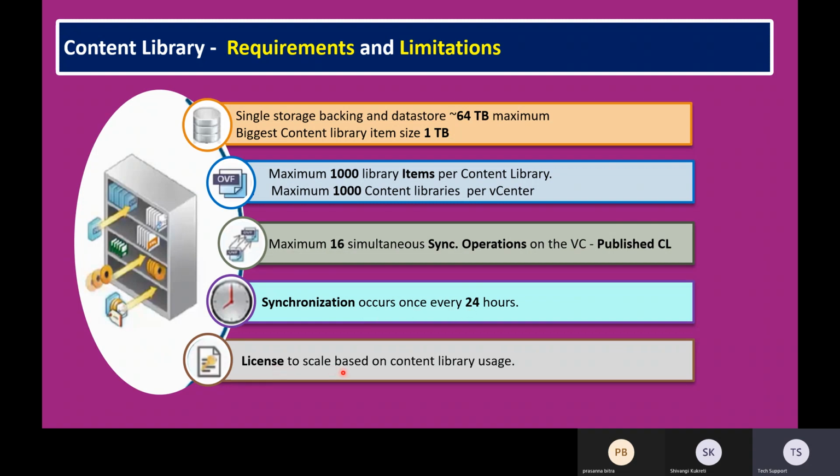And licensing scales based on content library usage. Just now, we tried to use one external content library, which is the VMware website content library URL. That URL sometimes also requires a license. Not only this one, if you are using any of the other published libraries or external VMware official subscribed URLs, it may require additional licenses. That point they are highlighting here.